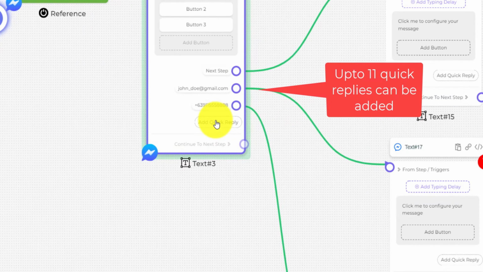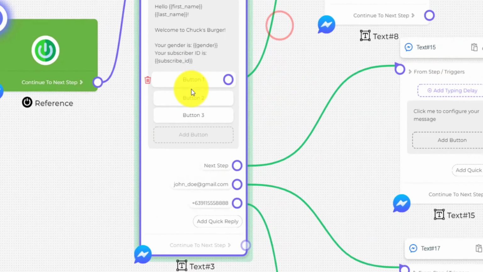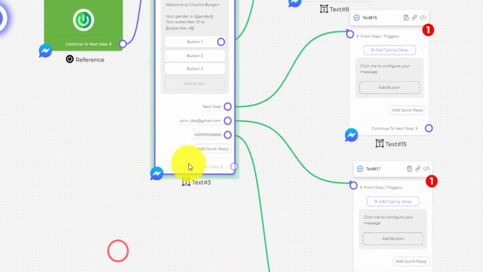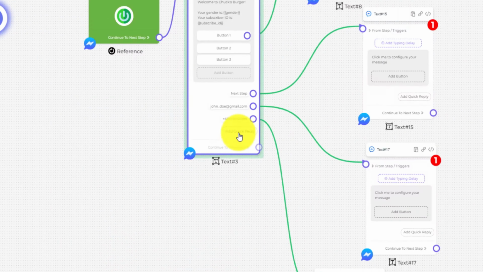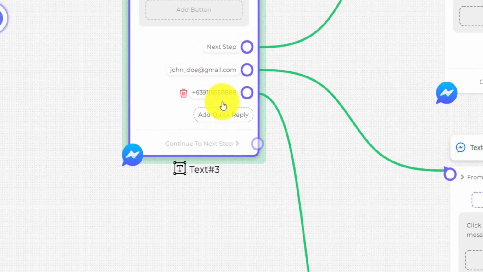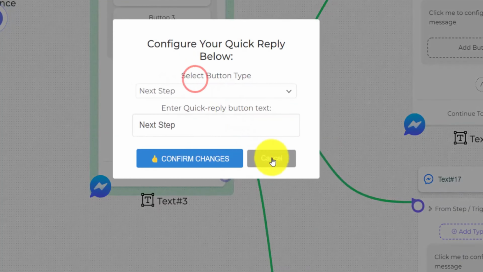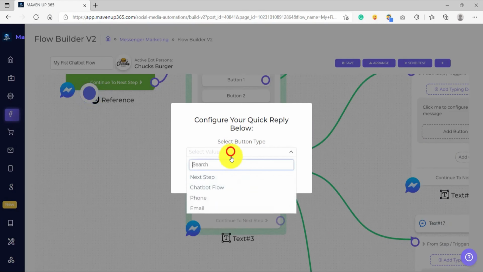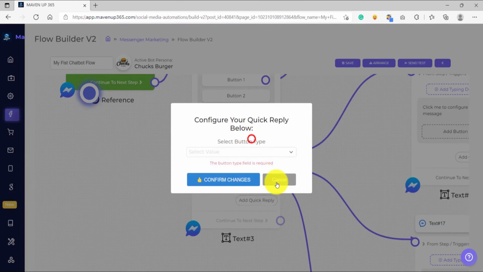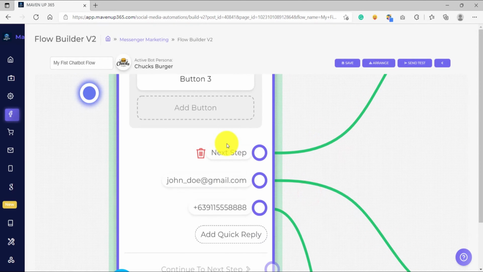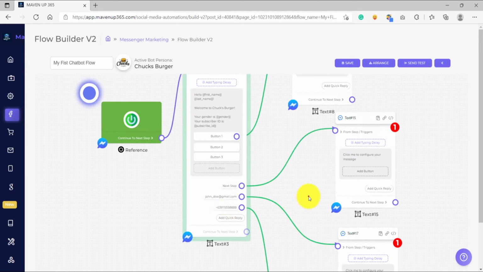The great thing about quick replies is we can add up to 11 of them, unlike buttons where we can only add 3. So we can add more options here. I'm going to show you that later on, but let's first explore the different types of quick reply. Notice that I haven't created a quick reply type using the chatbot flow option because that would be for the next lessons. For now, let's just use the next step, email and phone quick replies.